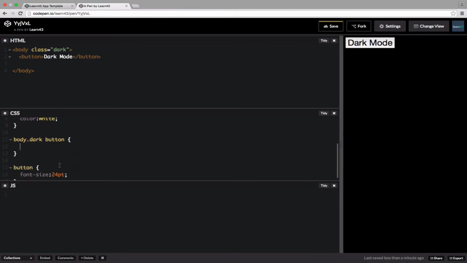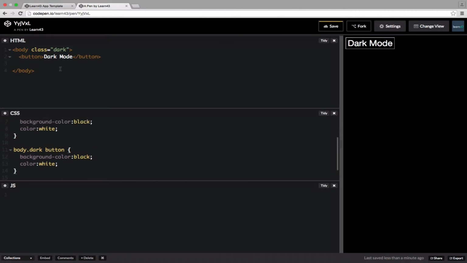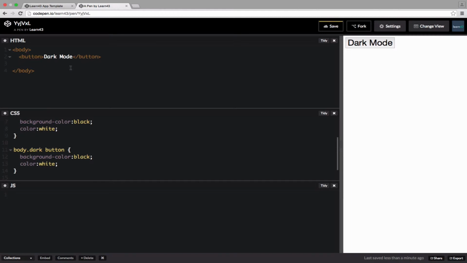So now I get to say the background color should be, I'll go with black. I want to make sure you can still see the button. And I'll say the color should be white. There we go. That looks like a good dark mode to me. Now if I were to remove the class from body, then all that goes away and I'm back into light mode. So we haven't done any JavaScript yet.